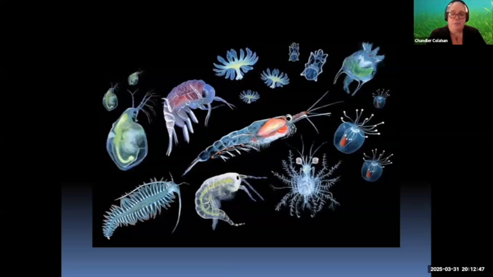So why plankton? Well, plankton is fascinating. The word plankton comes from the Greek word planktos, which means wanderer or drifter. So what we're talking about are organisms that are really at the mercy of tides and currents. That means they can't really move in a purposeful way on their own. They may be able to move up and down in a water column, but really they're going to be at the tide's mercy.